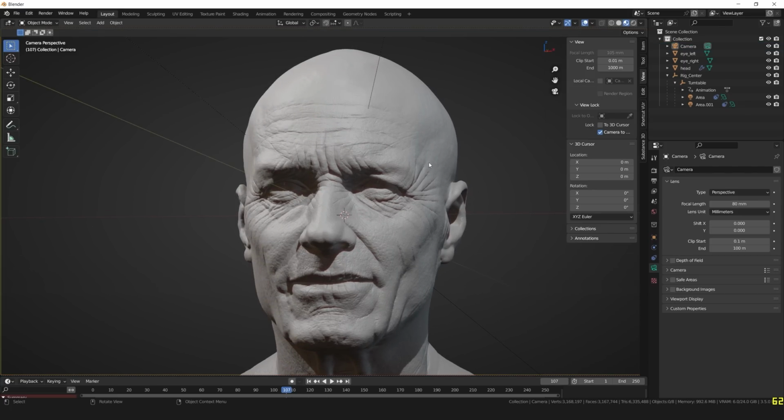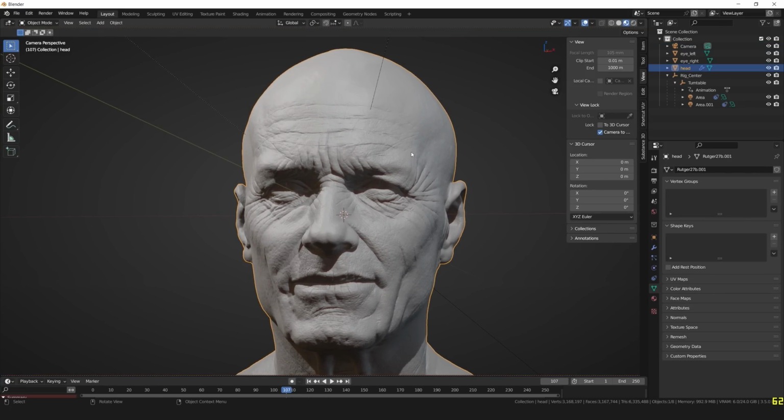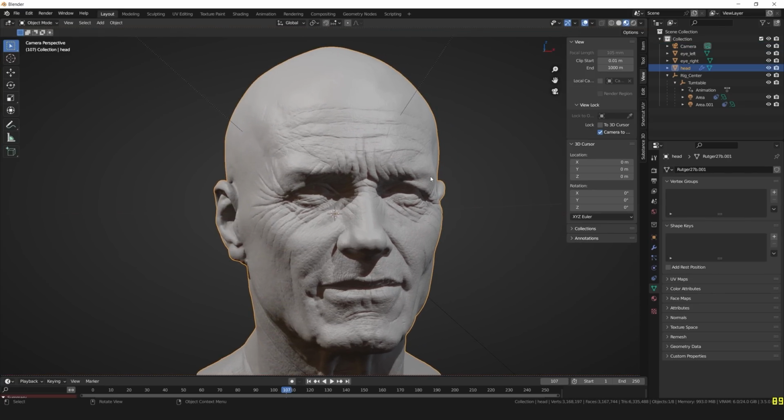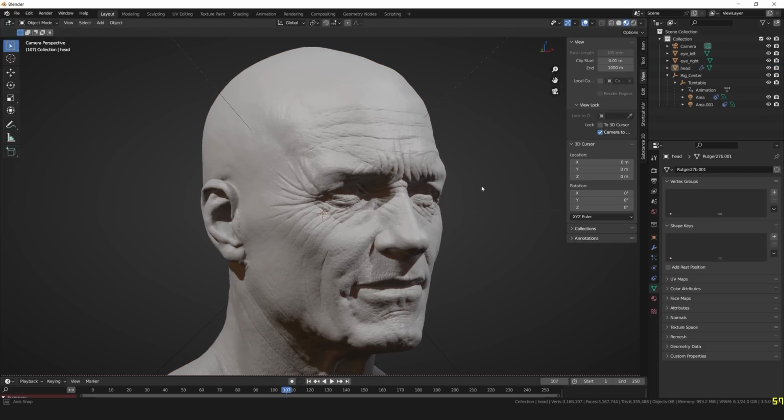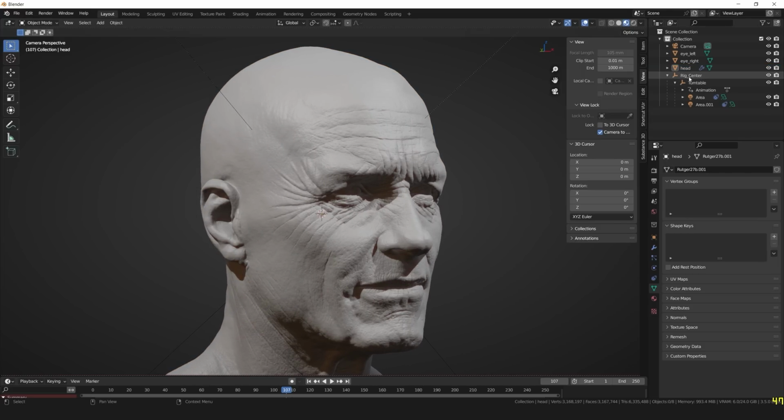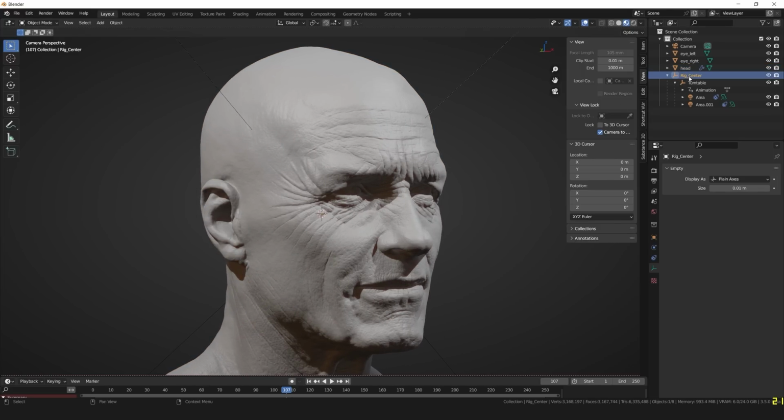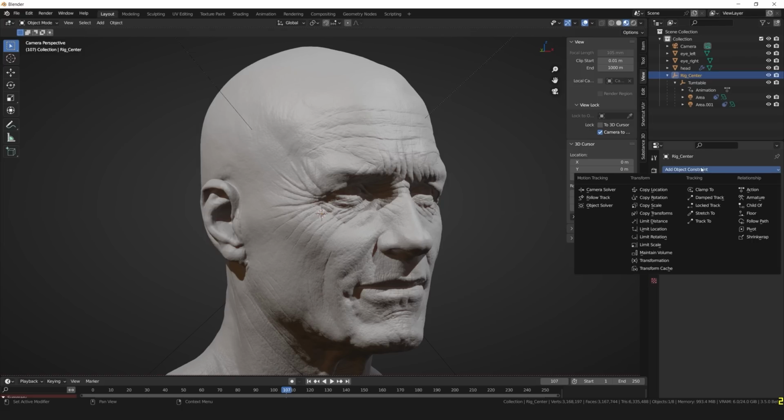It is very simple to set up our light rig so that it follows this camera around as we rotate around our 3D model. We're just going to select our rig center empty that we have. Then we're going to go within its constraints, and we're going to add a locked track constraint to it.